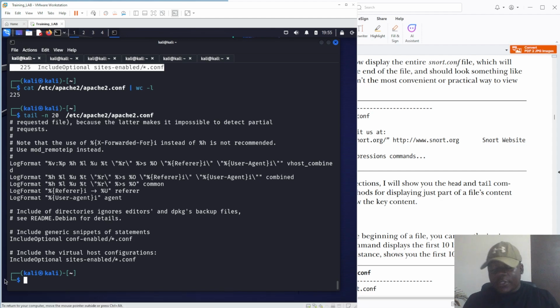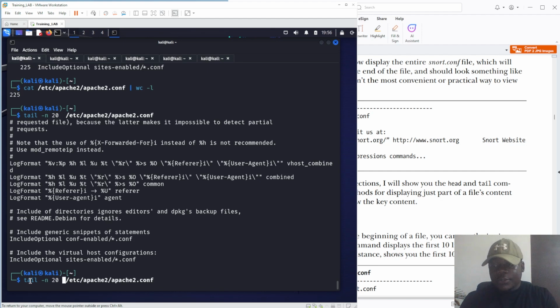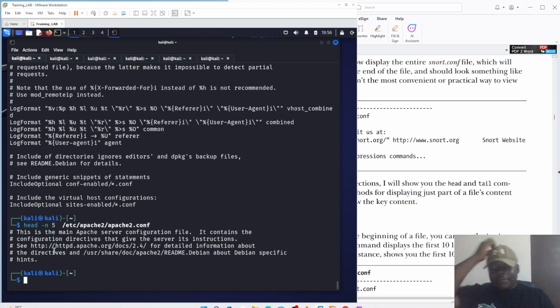But we will use the combination. So now what we need to do is let's do the same thing for head. It's just going to show us for head. Let's just do 5. So we do head, let's say I want it to be a small 5. So these are the first 5 lines of that document.